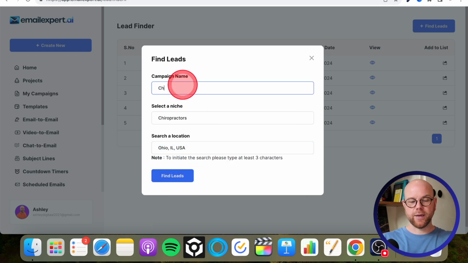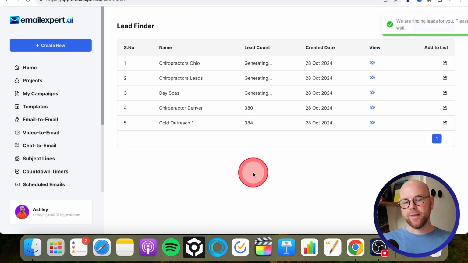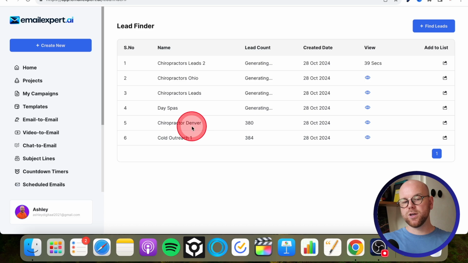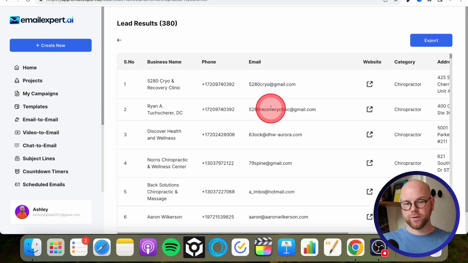And I'll probably give this a name. I've already done this a couple of times myself, but chiropractor leads too, because I think I've already got another one called that. And then you go find leads, and then it will start generating, and you can view it in a certain amount of seconds. But look, I also previously searched chiropractors in Denver, so I can go and have a look at that and see the sort of data that it's giving me.